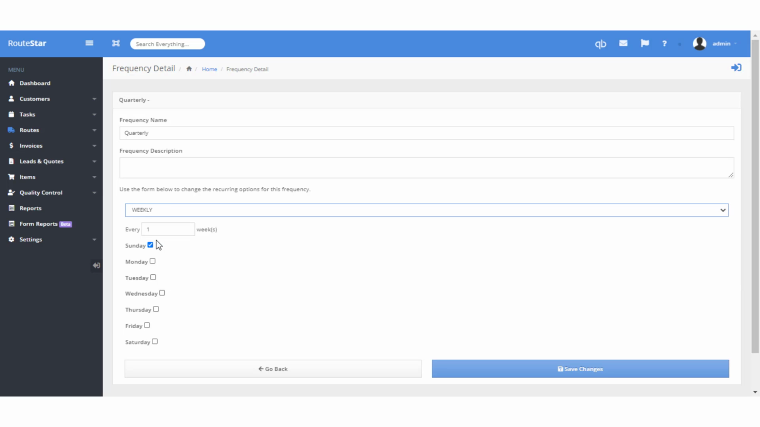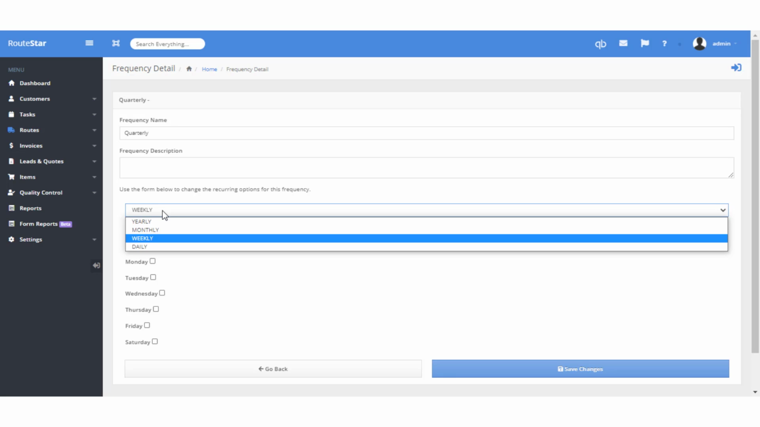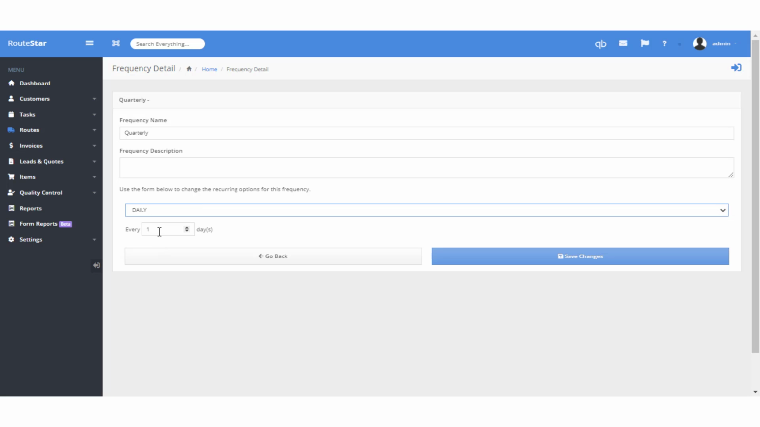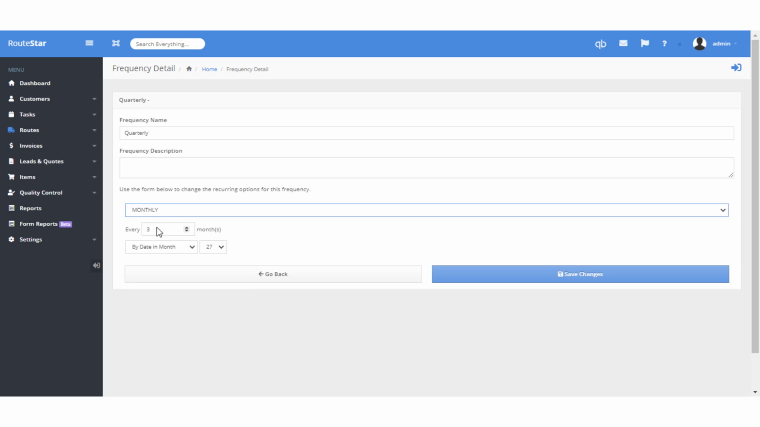So if I select weekly, I can make this reoccur every so many weeks. I can also select daily and make the stop reoccur every 90 days as an example. So you have a lot of options here, but just remember, if you select monthly and you have it reoccur every 3 months, you can have it recur on the 9th day as an example in the month, or a specific day within the month.